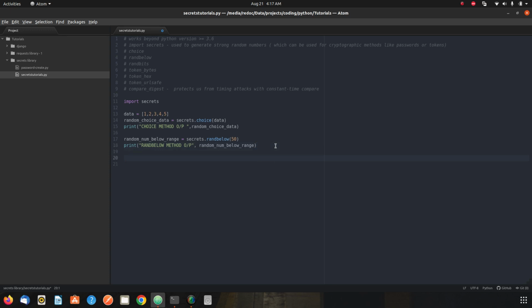We have another method in secrets which is randbits. I can get a number with, whatever number we provide, that number of bits. Let's see how we use it. I say secrets.randbits, let's say 5, and I print it. This is the output of the randbits method.